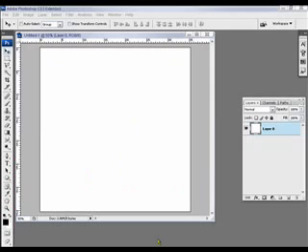Hi and welcome to this tutorial. In this tutorial we're going to talk about 3D layers and how to import them into Photoshop, what you can do with them, etc, etc.